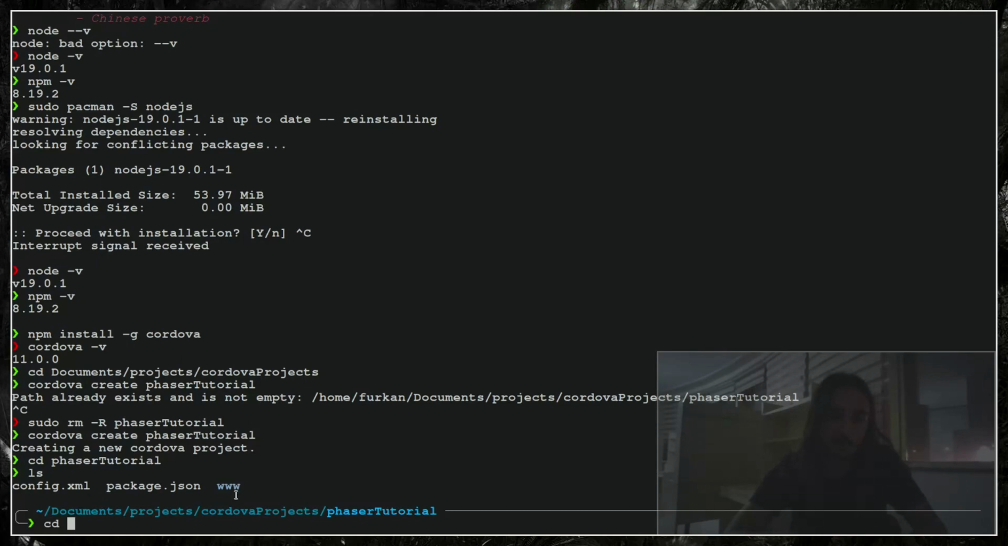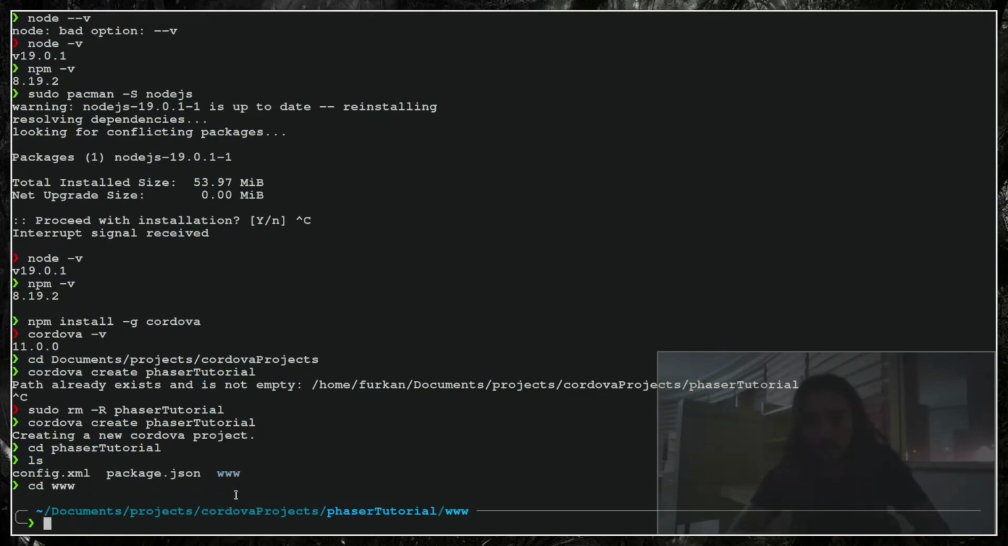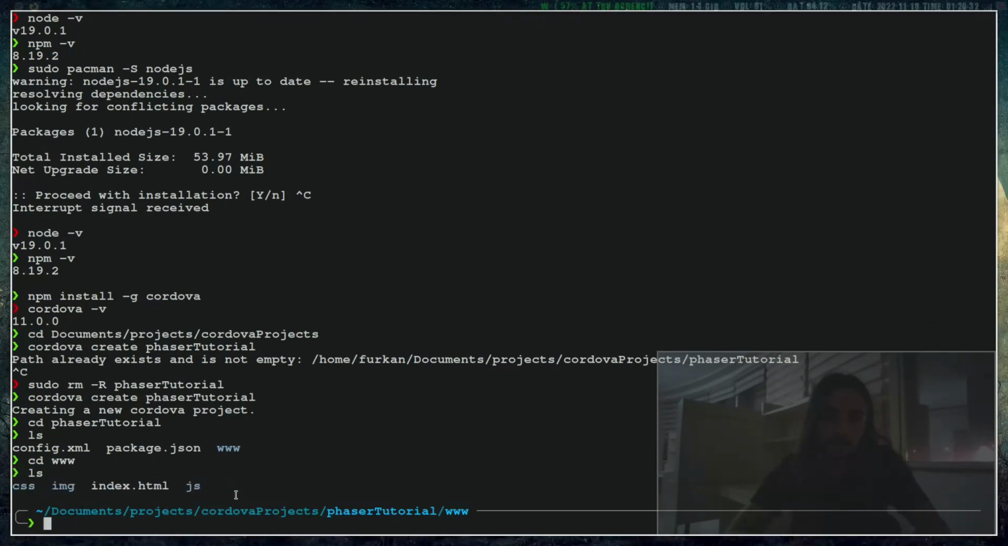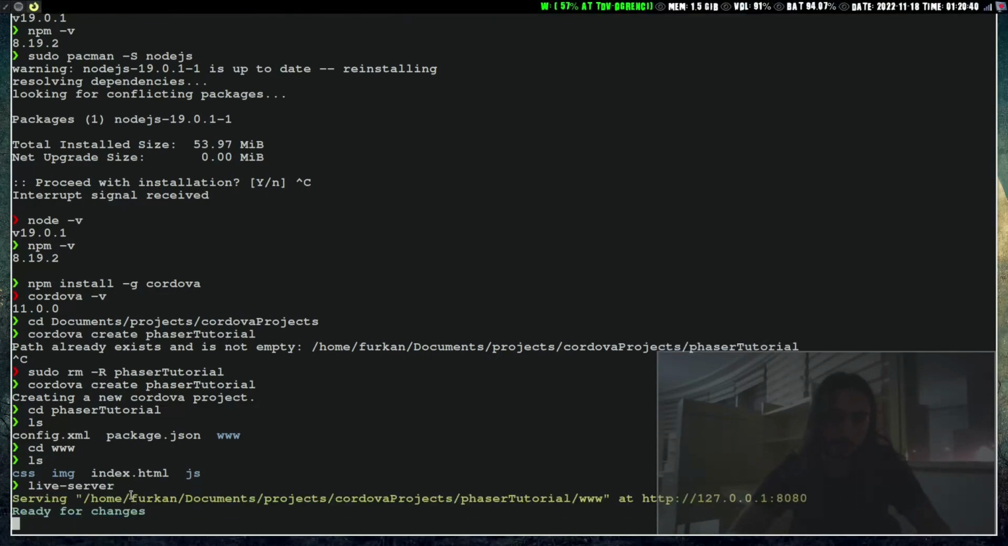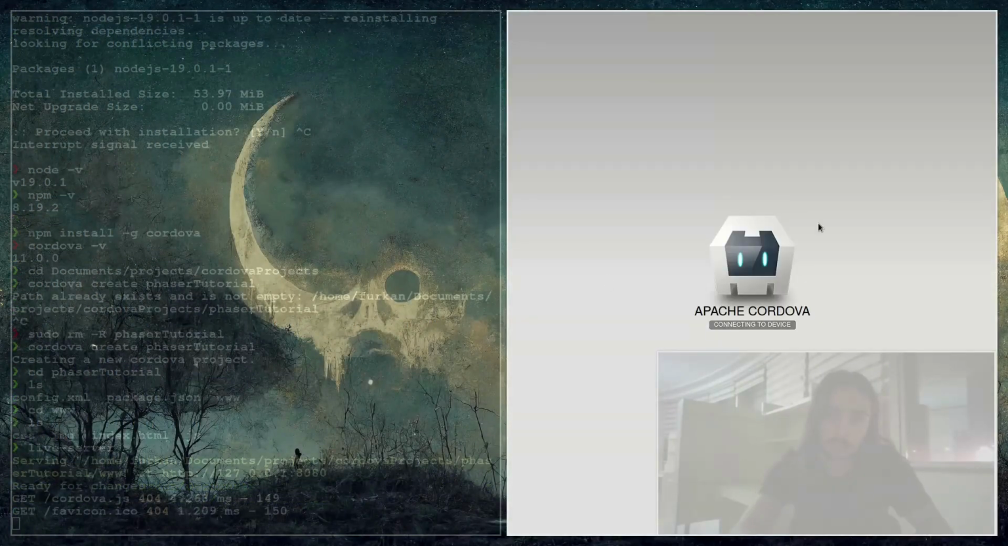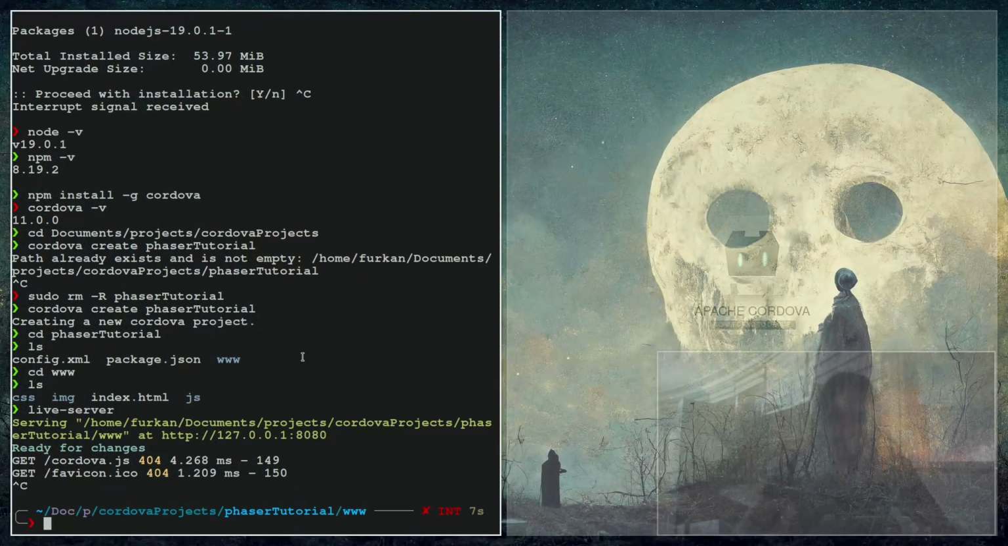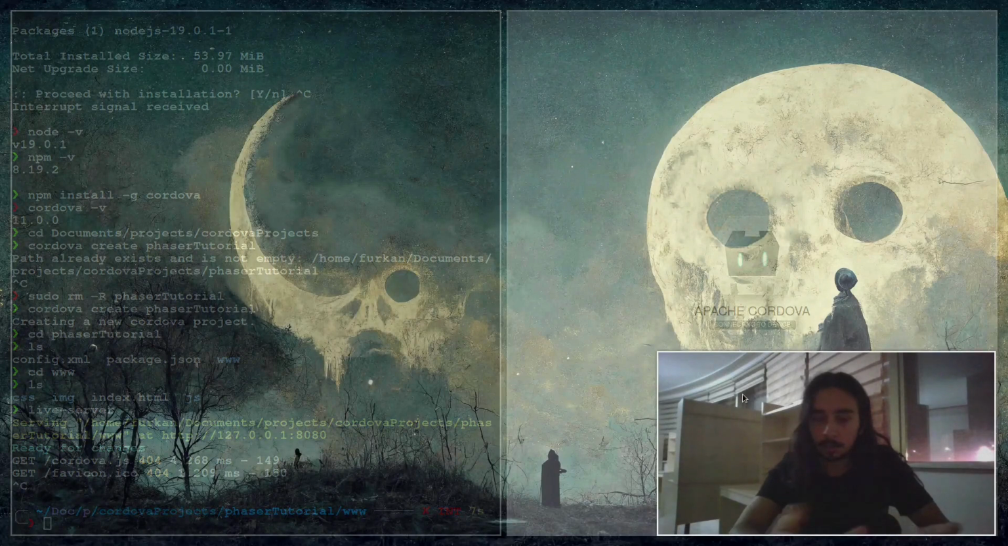Now locate to that folder. This is where we store our project. Basically, you can see there are CSS and index.html. This is basically like a website. I can actually run it for you. See, it's a website kind of like this. This is where we will be developing our game.